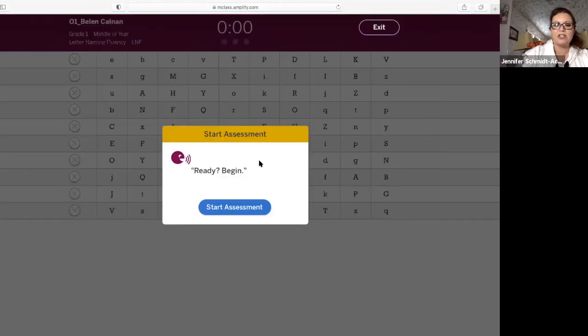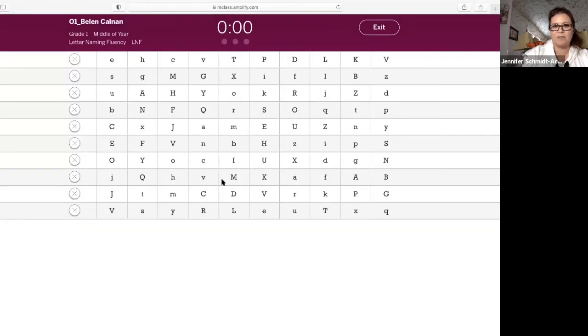When you're ready to start the assessment, you would say, ready, begin, and then the student would start. Now notice it does have the clock at the top that is counting the seconds away. You also have these dots. These are what you can use to determine if those 3 seconds have gone by, in which case you can prompt the student with the letter and tell them to go on to the next one.